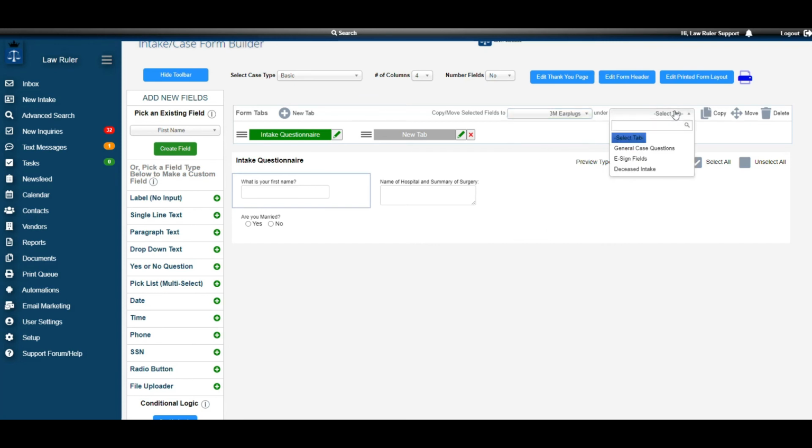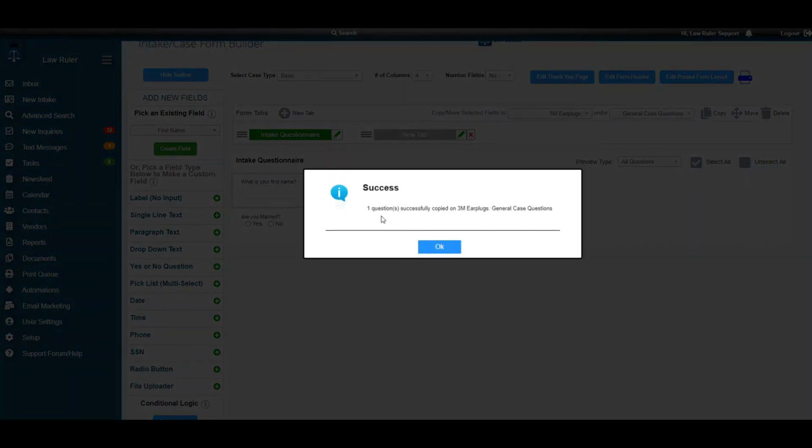And then once that's finished, we'll select the tab that we want to put it under, such as general case questions, or for this one, this case type has two extra tabs. For now, I'm going to keep it under general case questions. Once I'm ready, I simply hit copy, and it will tell me that it's successfully copied on 3M earplugs.